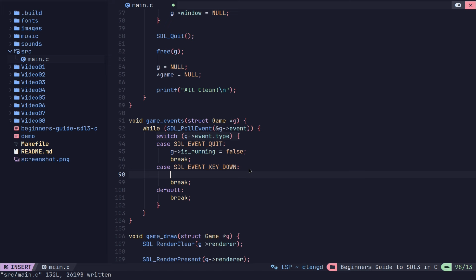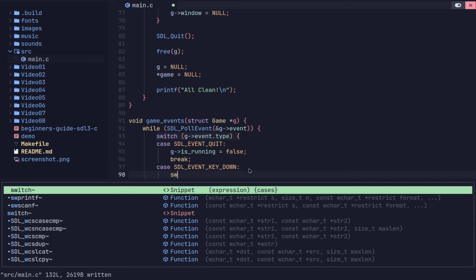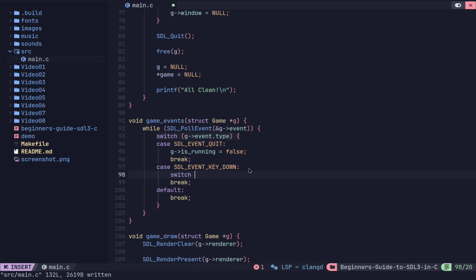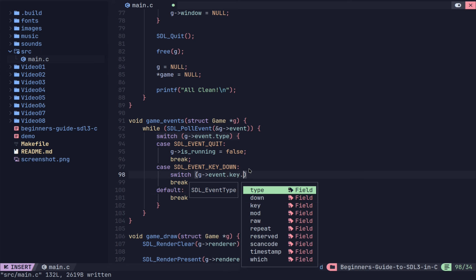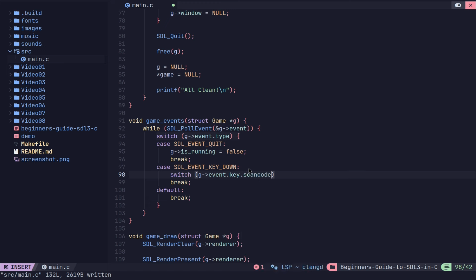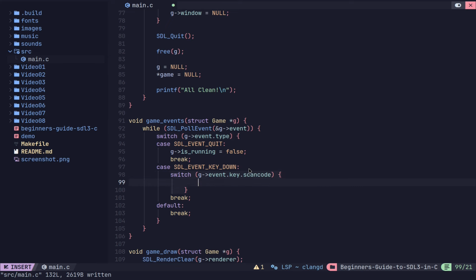So now I'm going to be switching on the scan code. I already know that the thing I'm looking at is a keyboard event. So I know that the struct is for keyboard. Now I'm going to drill right down to the scan code. Okay, so this is another switch. And if you just had one key that you only cared about in your project, you could just put an if statement as well. It's not really a big deal, but this is more expandable. So let's see, switch on G event, and then it's going to be a dot key, and then just scan code, right? Yeah, directly to scan code, which is nice.